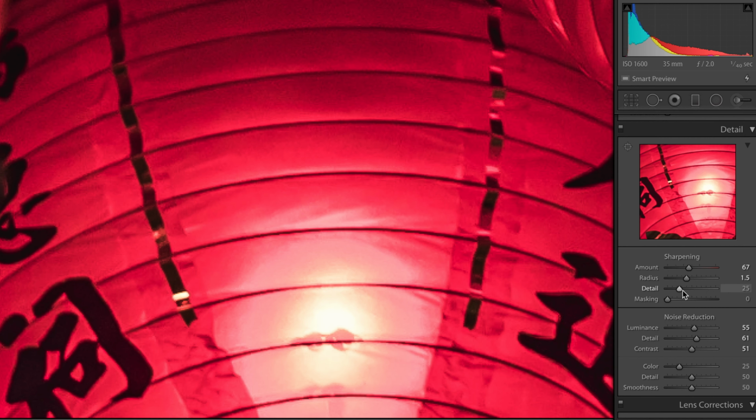Okay, now detail. So detail again is how much detail there is in your image. If you set it to 0, it'll only sharpen the main edge. If you set it to 100, it'll sharpen every single edge it can find, which also means you're introducing noise. So it's all about understanding how much detail there is in your image. So for this image here, it's a lantern.